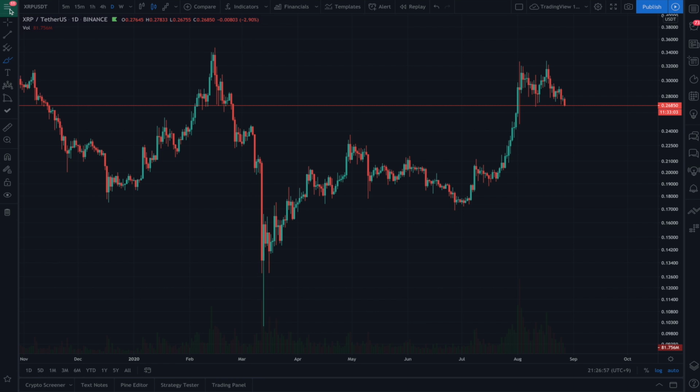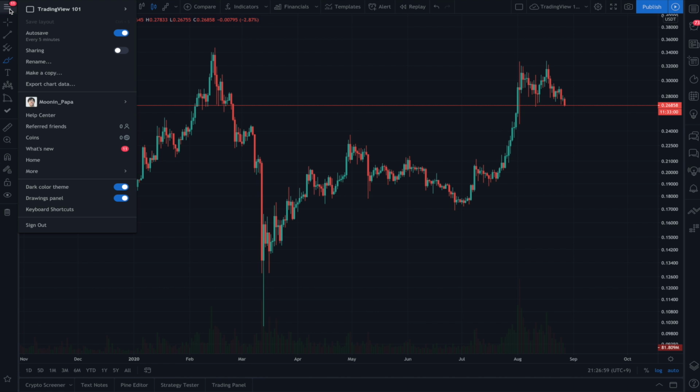This hamburger button up here, when you click it, is going to show you a lot of different things, like your layout name. It'll autosave every 5 minutes. You can even share your layout. You can rename your layout, make a copy of it so that you can make changes to it, and also export chart data. This is going to come in handy for those of you that want to get information from your indicators, price action, all that kind of stuff. Of course, there's access to your profile settings, account, help center, all this fun stuff. Yes, more.